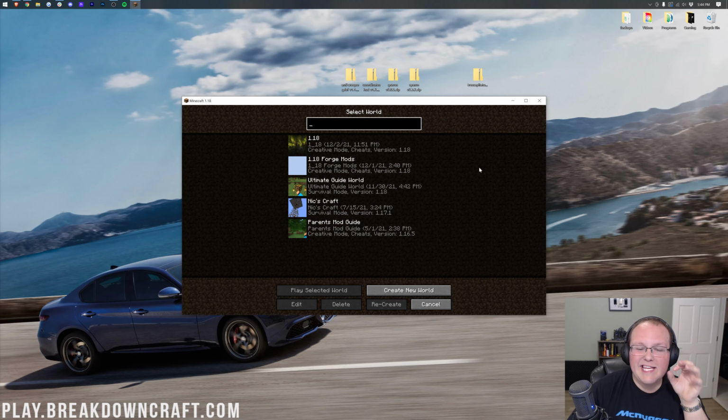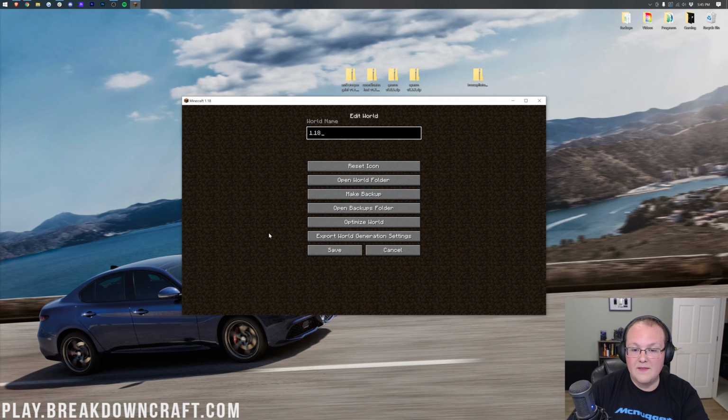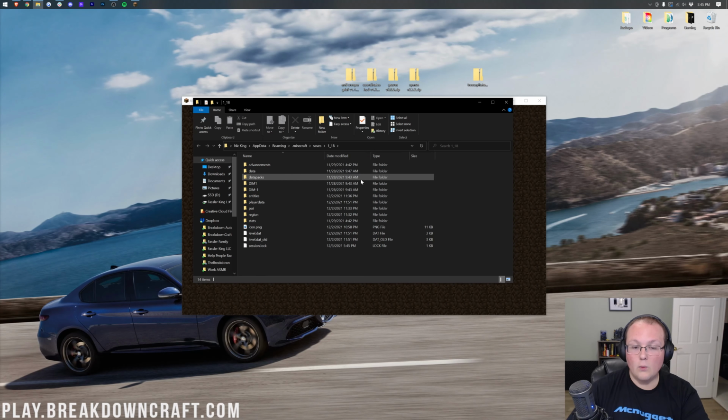So we're going to use this one up here at the top called 1.18. First, I'm going to show you how to do this on an existing world, and then very quickly, I'm going to show you how to do it on a new world from the start. So nevertheless, here's 1.18. We want to select that by clicking on it one time, and then click Edit in the bottom left. Then we want to click on the Open World folder right here. When you do that, right there it is.